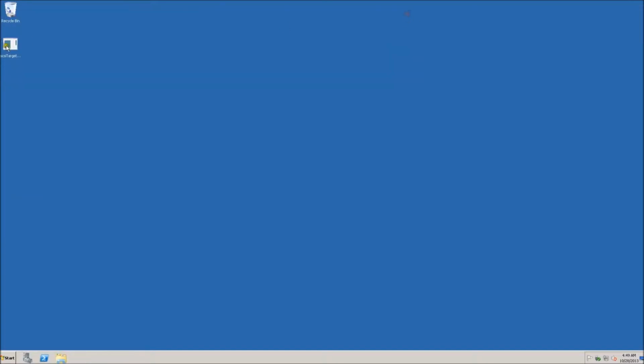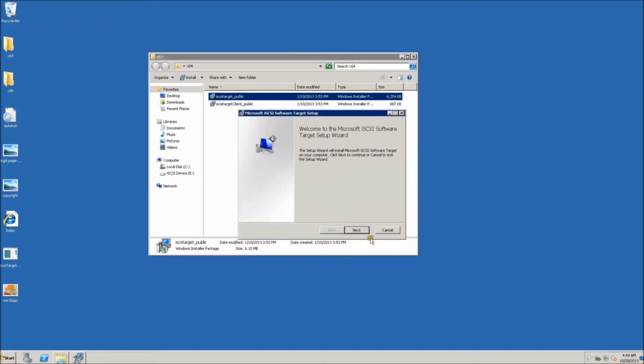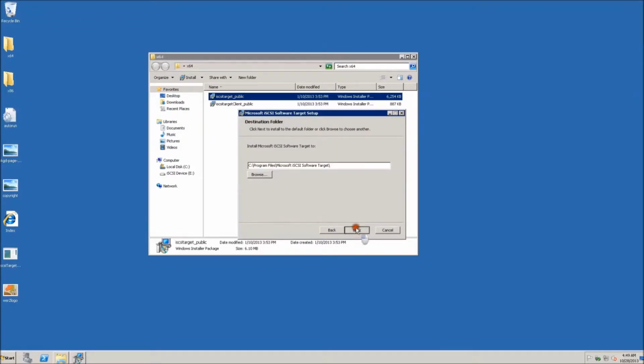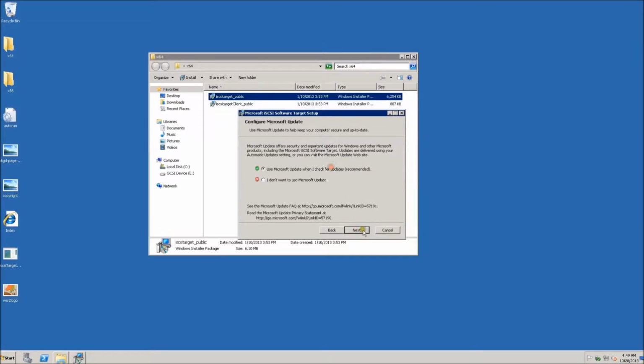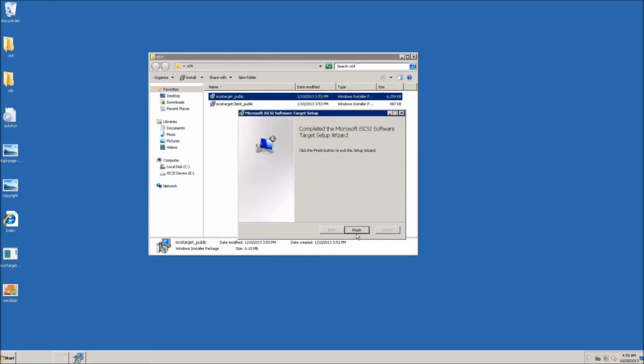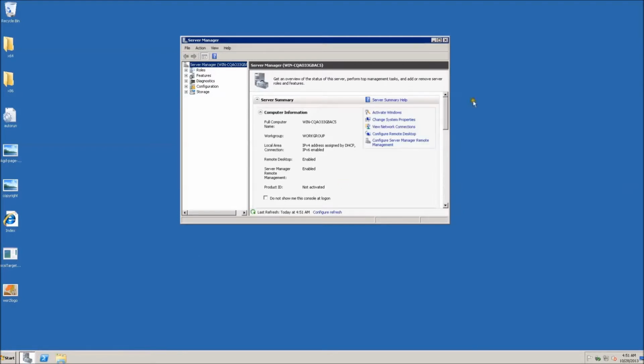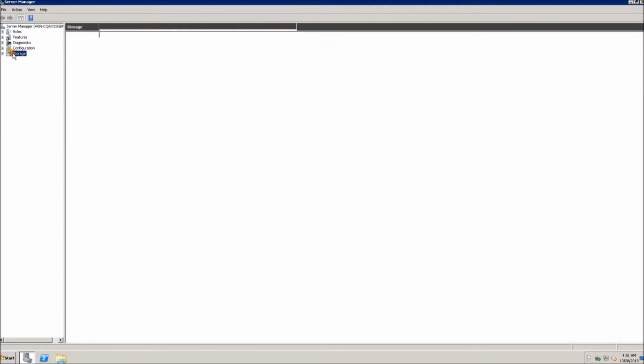And extract. Now you want to go to the folder of which OS you've installed. So it was a 64-bit version, you're going to go there. And you're going to click on iSCSI target public and install that. Now that's done, I'm going to open Server Manager and go down to Storage. And click on Microsoft iSCSI Software Target.